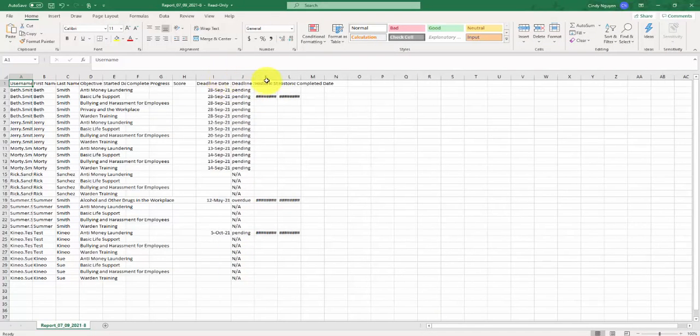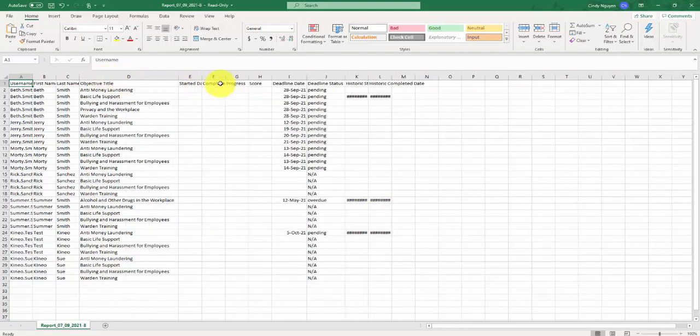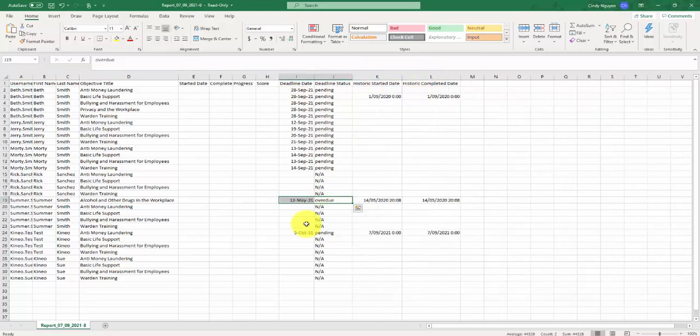So straight away, I can see under the deadline status that there's quite a number of users who are currently in a pending status. So a pending status means that the expiry date is still within the deadline timeframe. I can see that there's one user who's currently overdue, and currently there's no completion here being recorded. There's also the historic columns that I can see in the right hand side here as well.